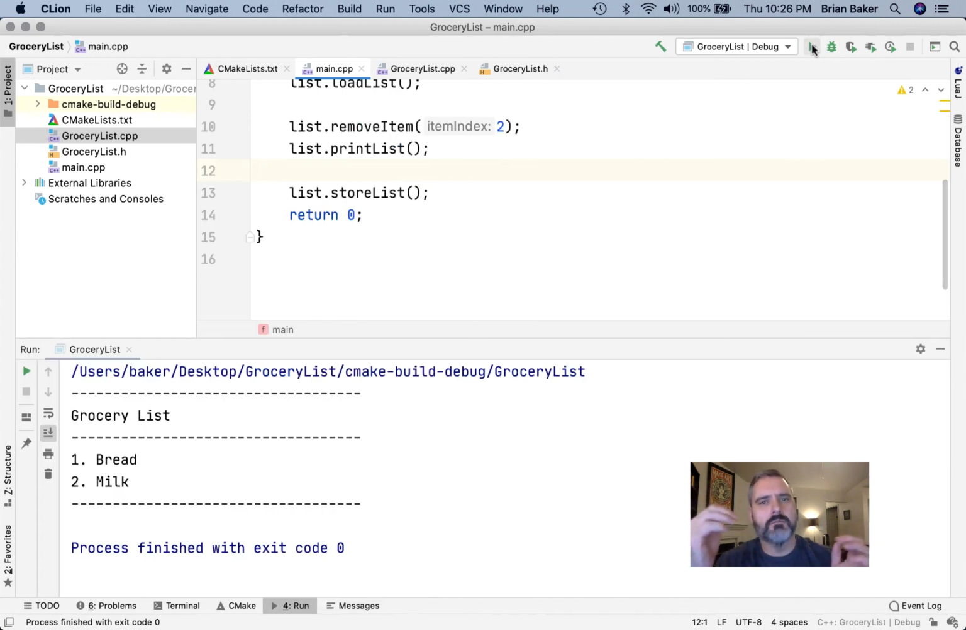Hey, bread and milk. I removed the wrong item. I removed 3 instead of 2. Well, you know, we could go in and try and solve that problem. It's just in the indexes that I've moved stuff from. But we do at least have persistence.